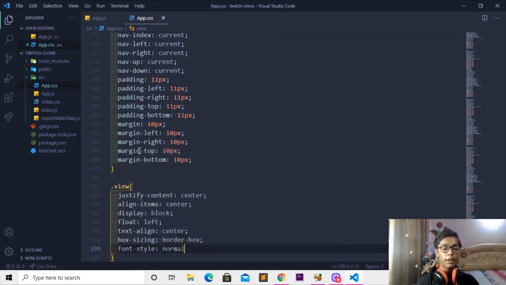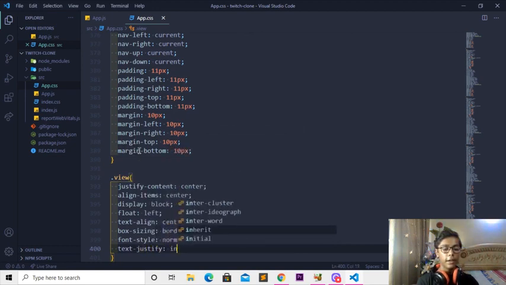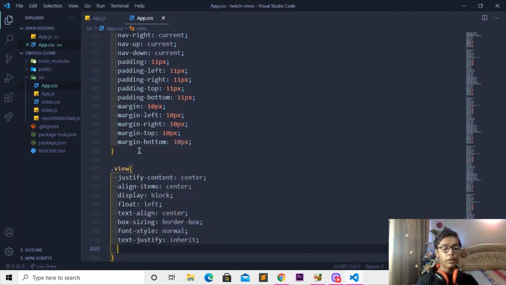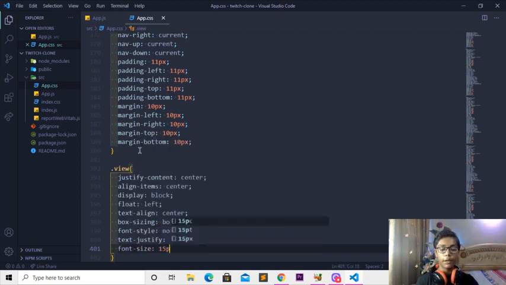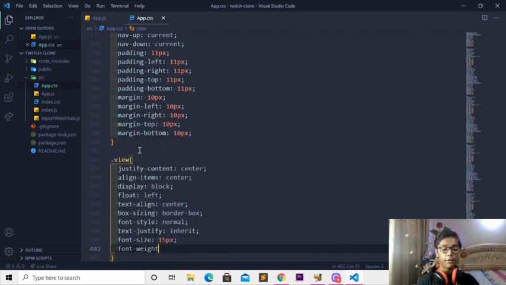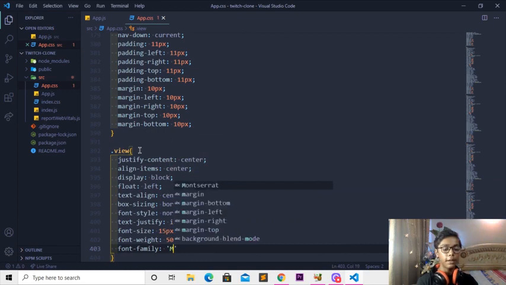So when you've done with that, I'll be writing again text-justify: inherit. Then I'll be changing that to font, and we have done that. Here I'll now be writing font-size 15 pixel, font-weight which should be 500, and font-family which should be Montserrat, comma, sans-serif.